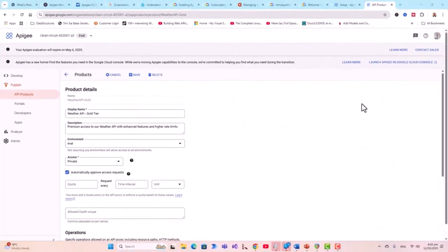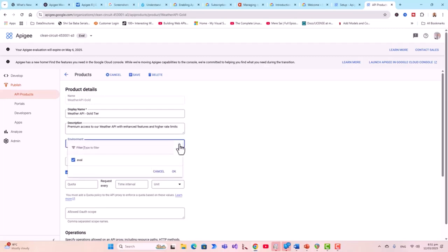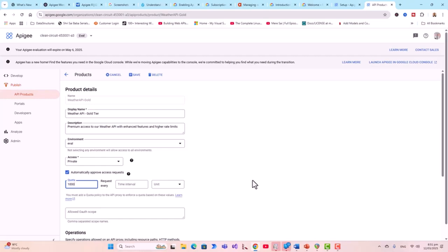Okay, now I have filled in some product details like display name, weather API gold tier, premium access to our weather API with enhanced features and higher rate limits. The environment is eval. That is the only environment, so I have clicked OK. Now access is private, and quota. I will come back after filling some more fields like allowed OAuth scope. For quota, at the moment I can think of it being a bit high, 1000 requests at a time interval of 1 minute, so 1000 requests per minute, and allowed OAuth scope.